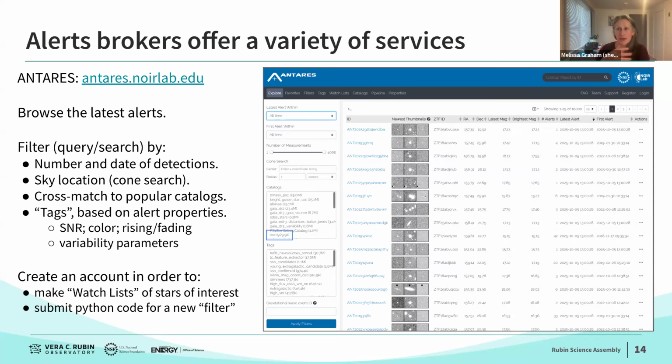You can filter, which means query or search the alerts database and the alert stream, by the number and date of the detections that you're interested in, the sky location, so you can do cone searches for alerts.